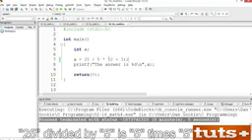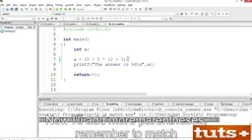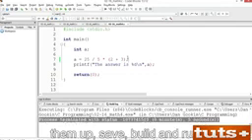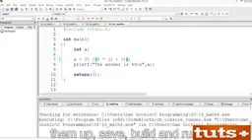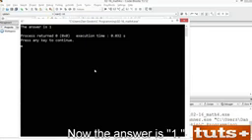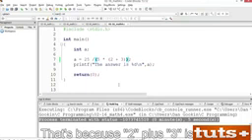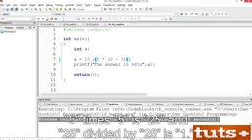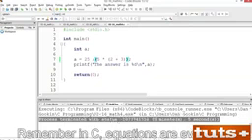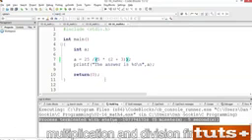Now I'll add more parentheses. Remember to match them up. Save, build, and run. Now the answer is 1. That's because 2 plus 3 is 5. 5 times 5 is 25, and 25 divided by 25 is 1. Remember in C, equations are evaluated multiplication and division first, then addition and subtraction unless you use parentheses to modify the order.